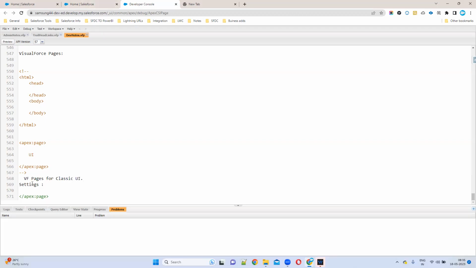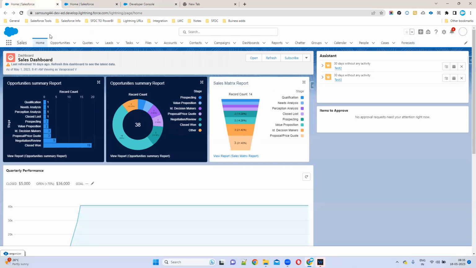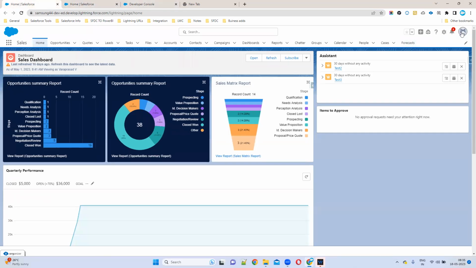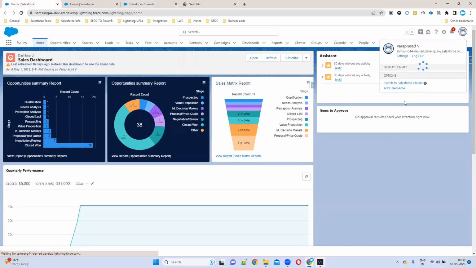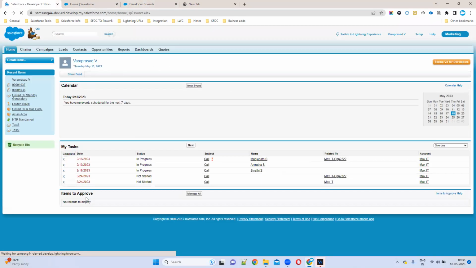So even if you want to do anything with VF pages and all those things, it is better to use classic instead of Lightning UI. You can switch to classic. You can use it in Lightning also, but the UI will not come properly. The VF pages will display, but details will not come properly. So open your user, Varaprasad.